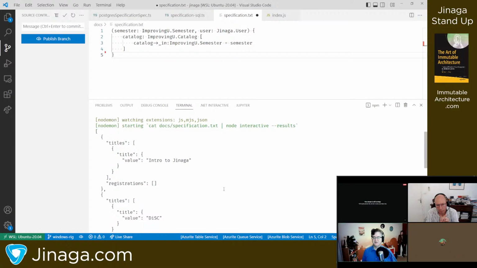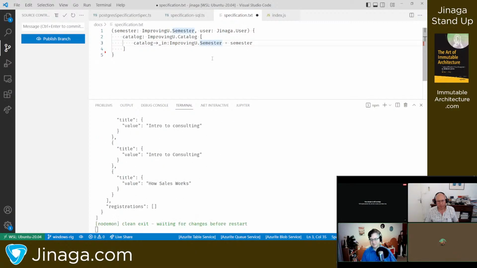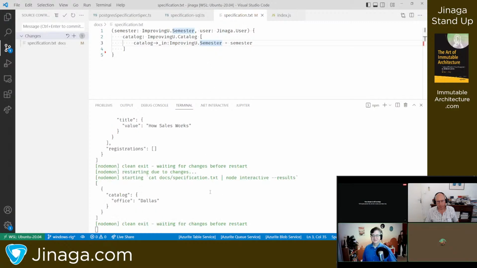So what we've done so far here is starting from the semester. The user right now is not used in the specification, so it's just ignored. And then we're getting all of the catalogs in that semester. And then, since we're looking for the results, what we're going to show are the, oh wait a minute, I have to save it. There we go. That's better. Since we're looking at the results, all we see are the facts that are in that tuple. So here is the catalog of Dallas.